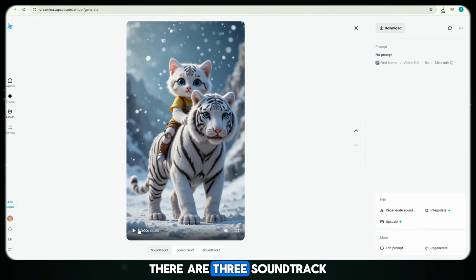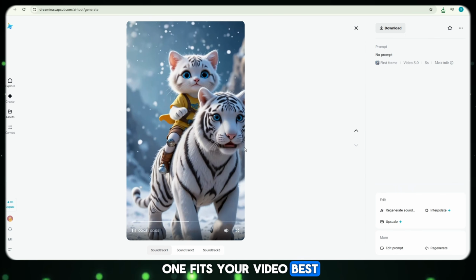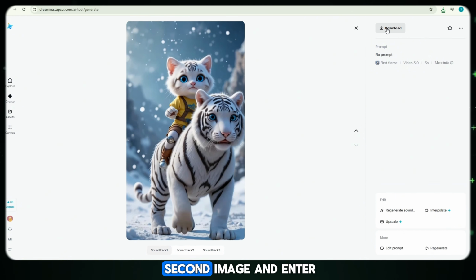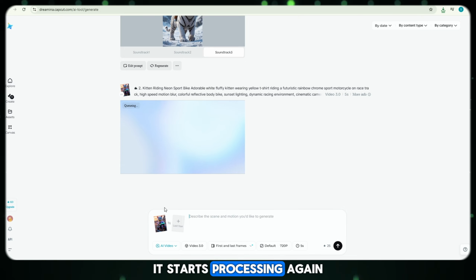You can see there are 3 soundtrack options available. You can choose whichever one fits your video best. Next, I'll upload the second image and enter its prompt. After clicking Generate, it starts processing again.